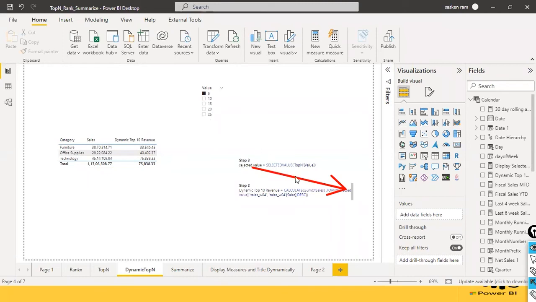If I click on 20, this picks up whatever selection we made. So we selected 20, that 20 will get assigned here and copied here, and the top 20 records' total sales value will get totaled and then displayed along with this one. So dynamic top N we discussed, top N we discussed, RANKX we discussed.